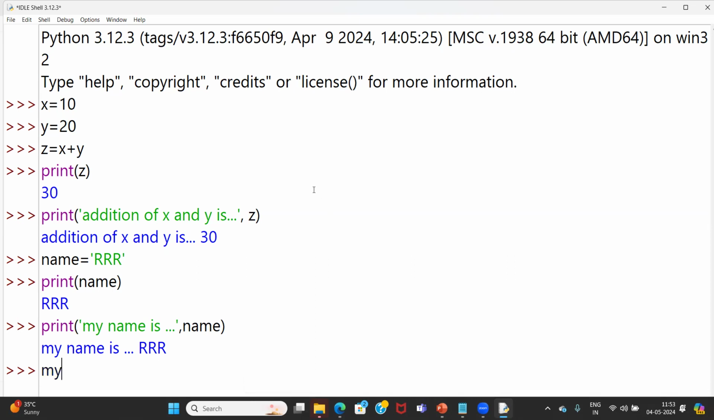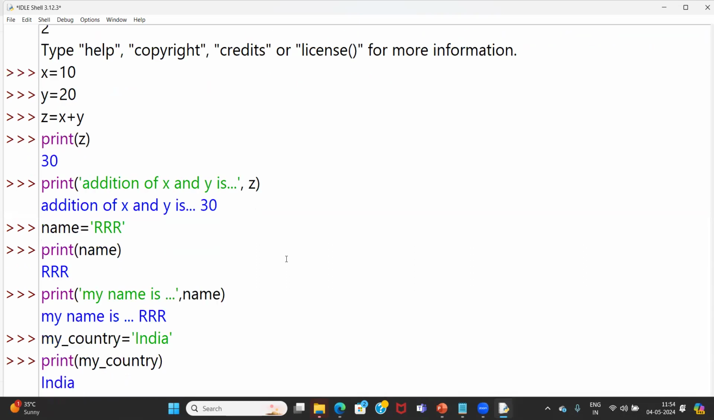So my underscore country. My underscore country is equal to India. Now my country got stored or not? Now print my underscore country. What did my country get?